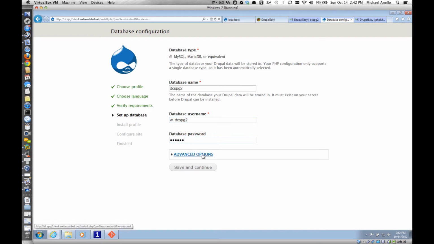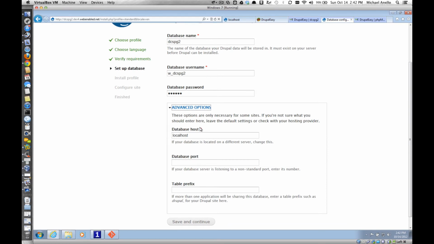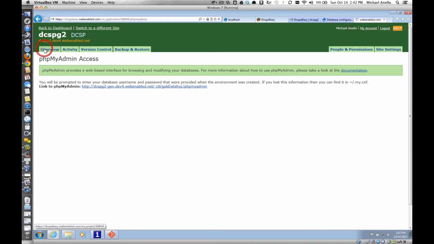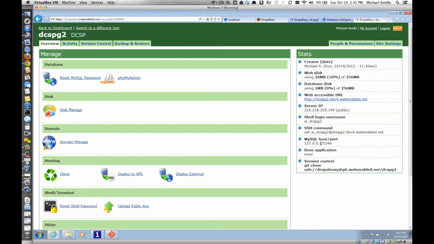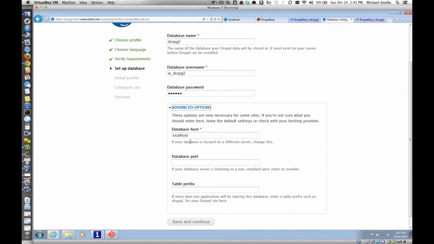B-E-T-T-E-R. Now for web-enabled, their shared server, you do need to fill in the advanced options, at least the host and the port. So if we come back to our overview, all this information is in that stats block. The host is this, and the port is this. So I'm going to copy the port, and I'm going to know the host is 127.0.0.1. So the host is 127.0.0.1, and the port I can paste, and now I can save and continue.